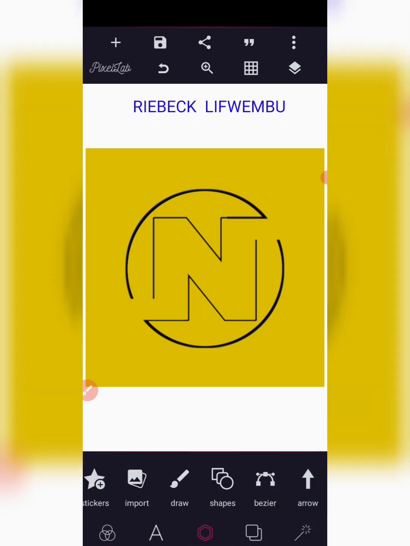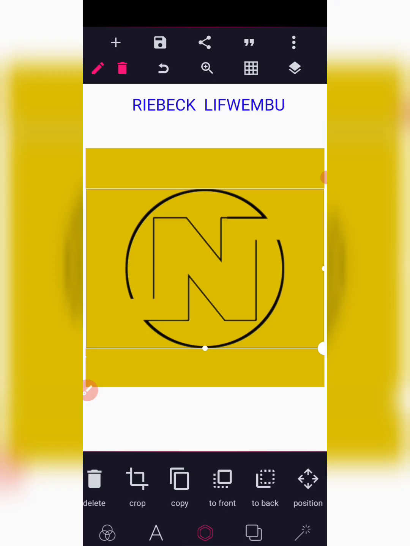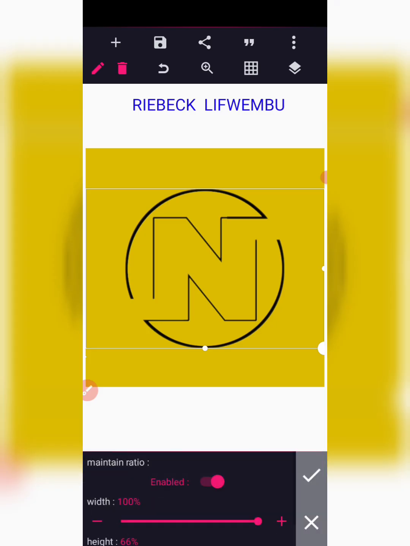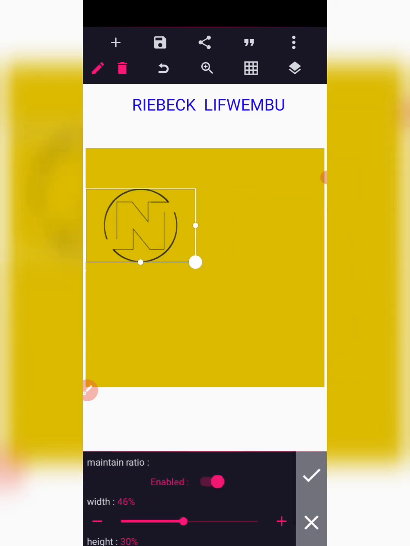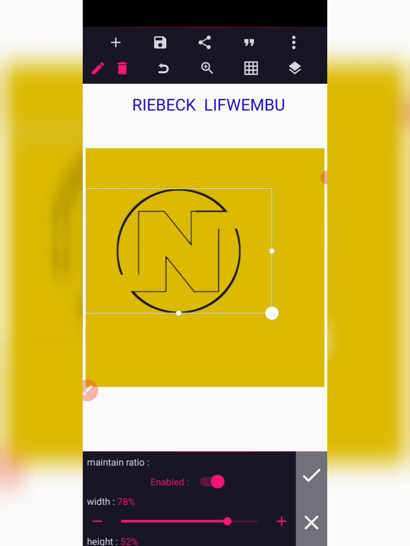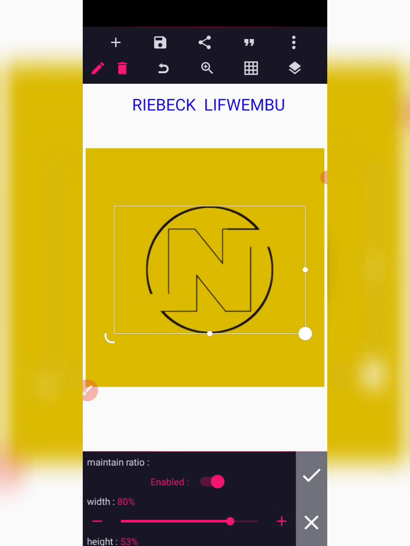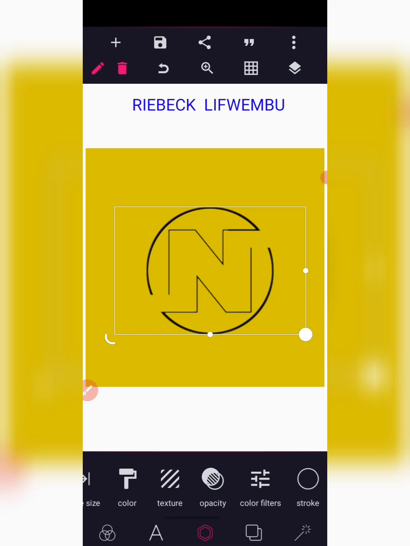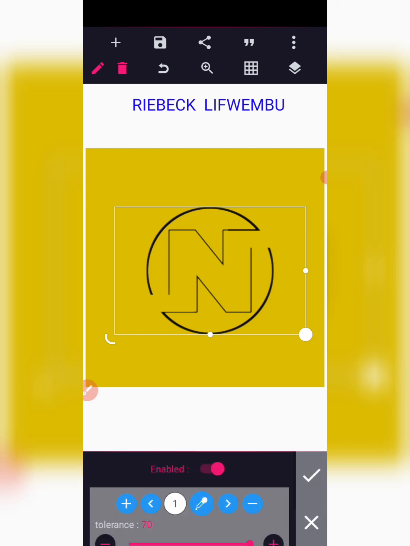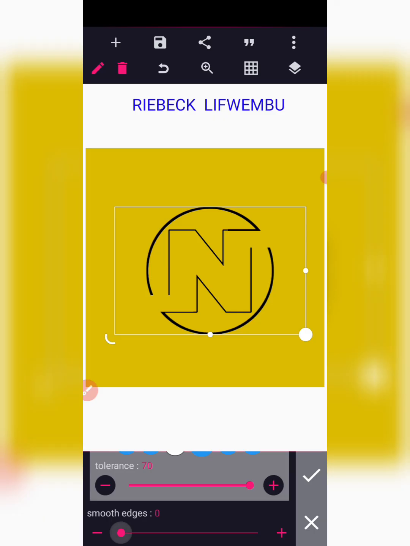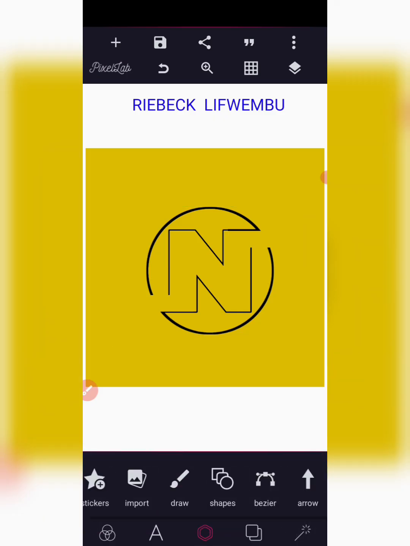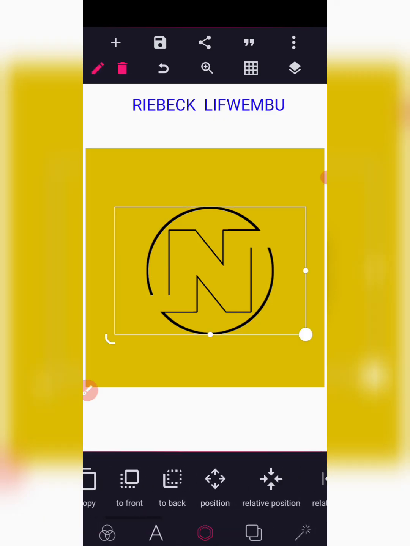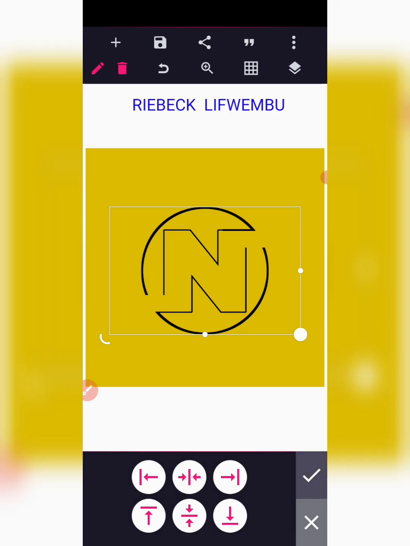Then the next step is we are going to start adding effects to this one now. So let's reduce the size. Okay, let's reduce the size to just 80 like this. So let's go back to where it says erase color again, so that on the smooth edges we just leave it on 0 like that. Then we centralize this one in the middle like this.